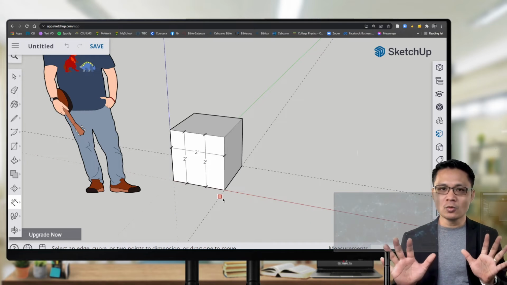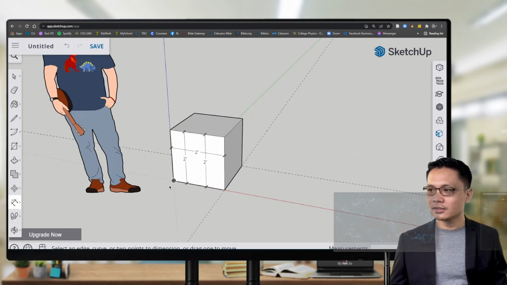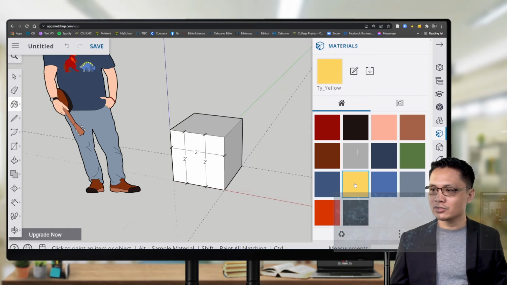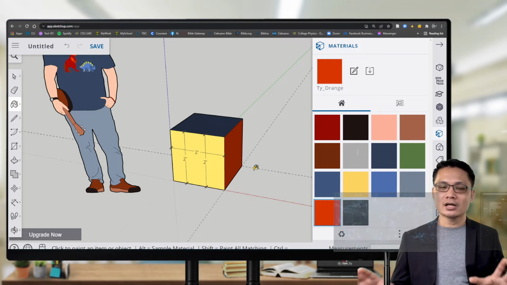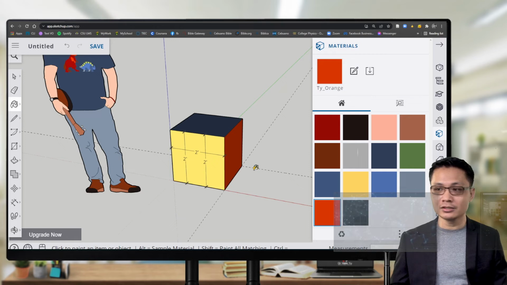Now, if you want to paint this cube with different colors at different faces, you can use this one. Say, I will choose yellow first. Then I will color this side as yellow. And another color, say dark blue on this side. Red on this side.